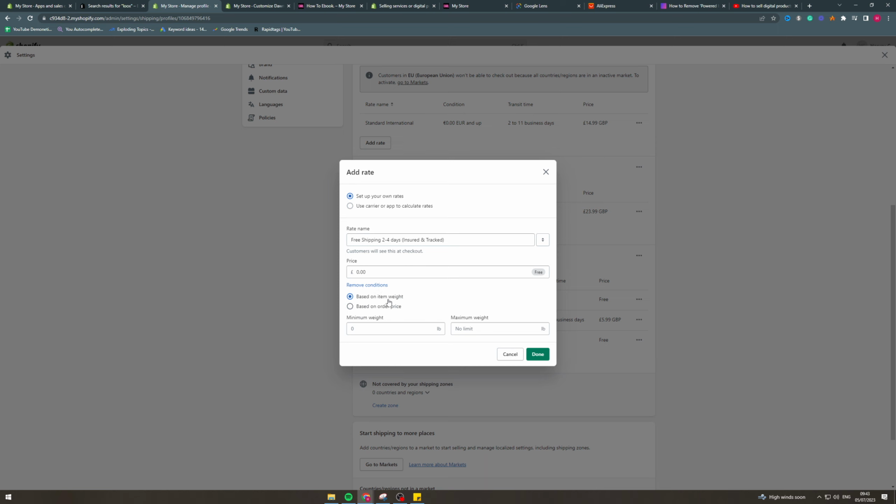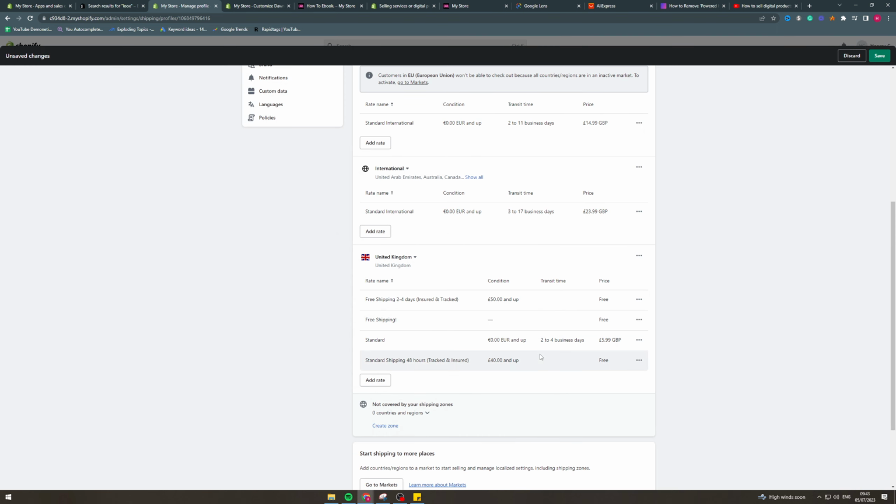So we can add conditions based on the item weight. So if an item weighs less than 10 pounds, we can offer them free shipping. Now you can also do this based on price. So if the order is more than £50, then they will get free shipping. This is a great one to do. At the top of your store, you can put get free shipping over £50, and this will boost your AOV by so much. So we can hit save on here.